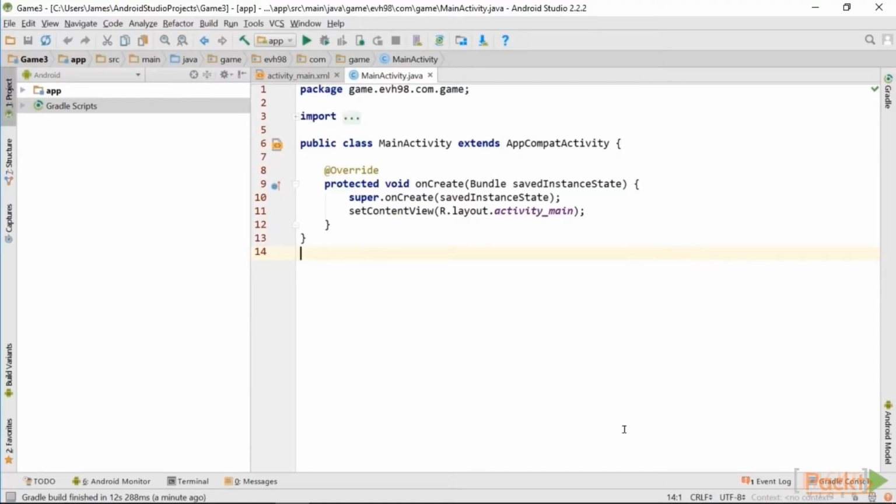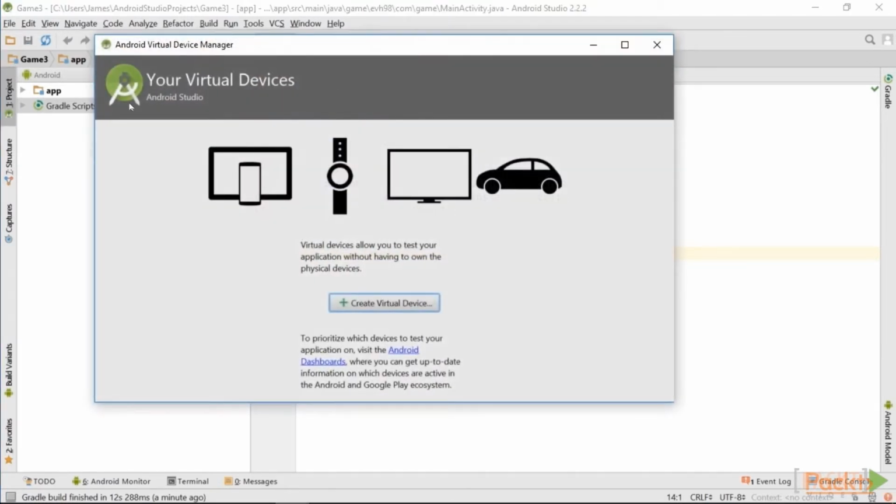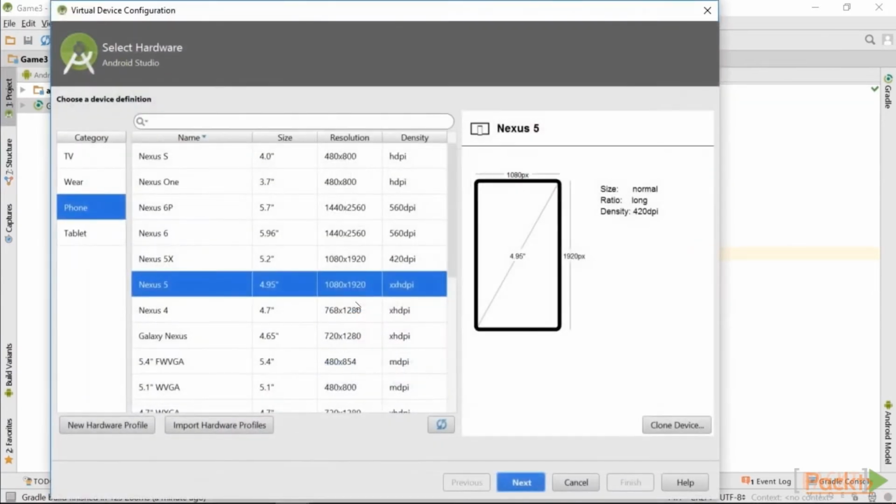So in Android Studio, go ahead and click on this little button up here at the top with the purple phone and a little Android head, and that'll bring you to the AVD manager, and it'll prompt you to create a virtual device. So we're going to go ahead and do that.